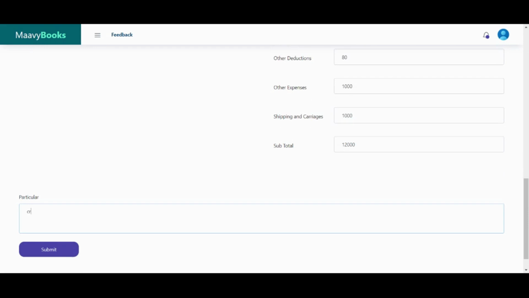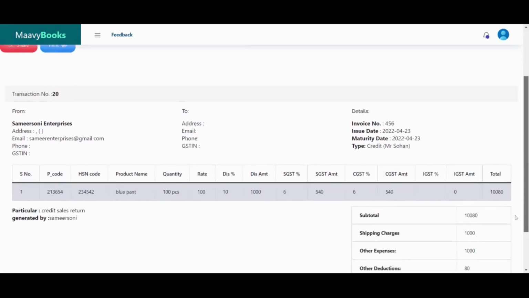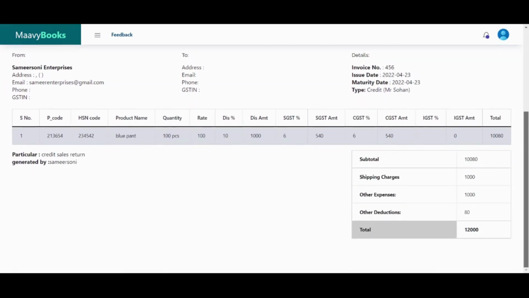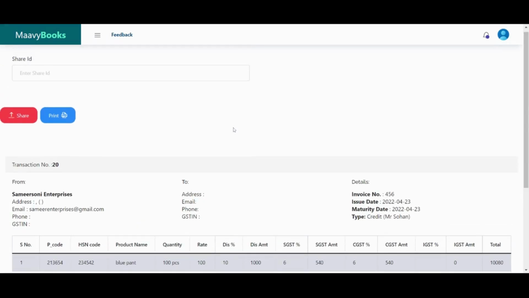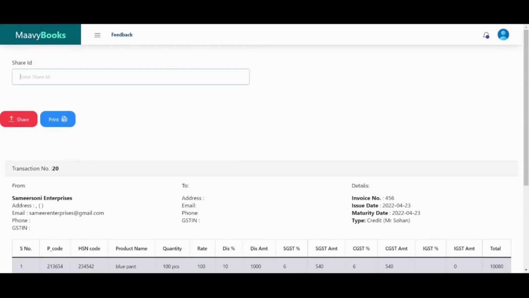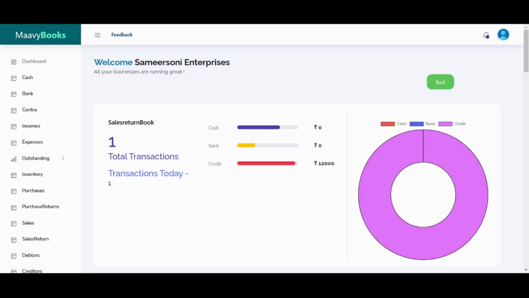In the particulars section, you can enter the details related to the transaction. Then recheck if all the data entered by you is correct and then click on the Submit button to create the invoice. Although the data can be edited later, it is a good practice to check it at the time of initial entry. If all the details are filled correctly, you will be redirected to the sales return invoice page. Here you can print your sales return invoice or send it to others using Share ID. Share ID is a unique feature of Maavybooks that enables fast transferring and recording of transactions without much effort.